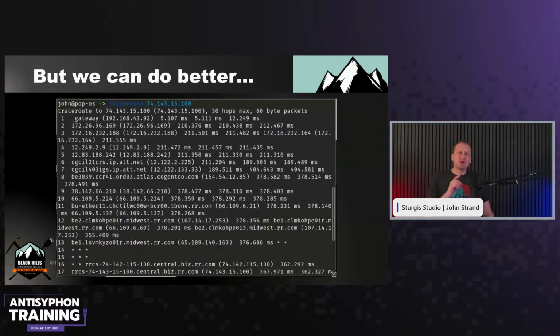All right. But if you trace route and you take one step back, the IP address of the hotel was right here, 74.143.15.100. And that one's IP address location is crap, right? It's just not good. But if you go back one IP address to 74.142.115.130, what is that IP address? What is that IP address right before the hotel? Think about it. What do we think it is?